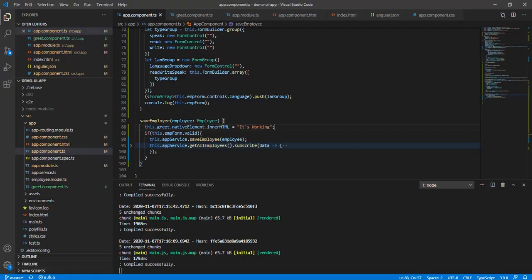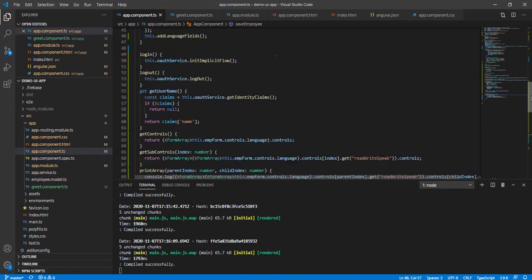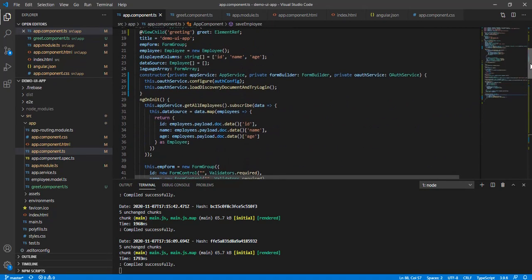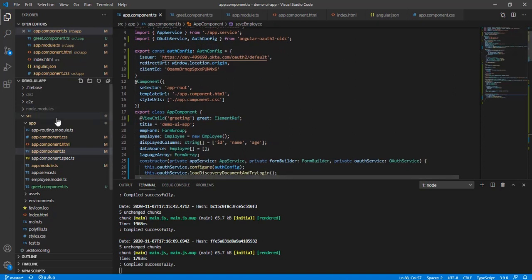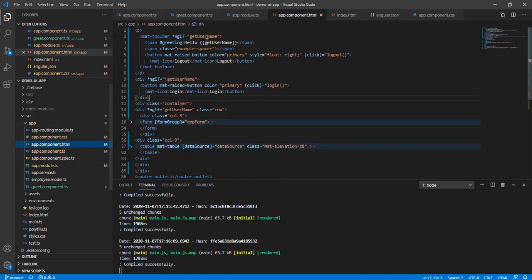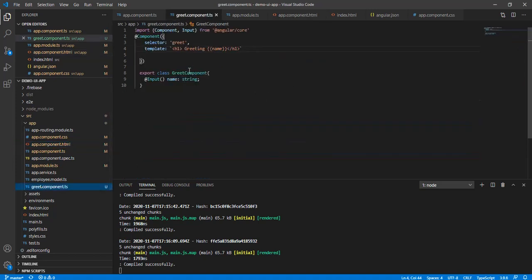So that's a simple example for ViewChild. Here I used ElementRef to access the DOM element, nothing but the span. Now let's say we have a component. I have this component created here. This is a simple component. I'm just gonna say greeting, and let's say hello, and the name which we have passed. This component is nothing but the greet component.